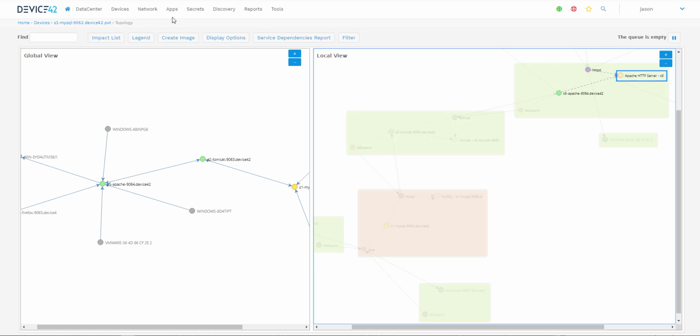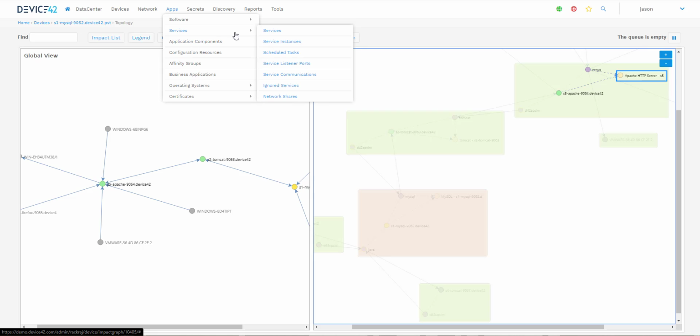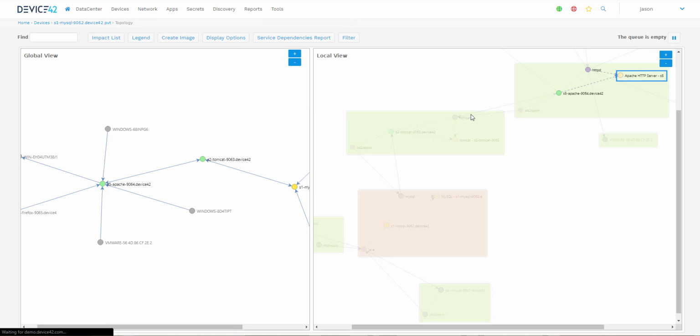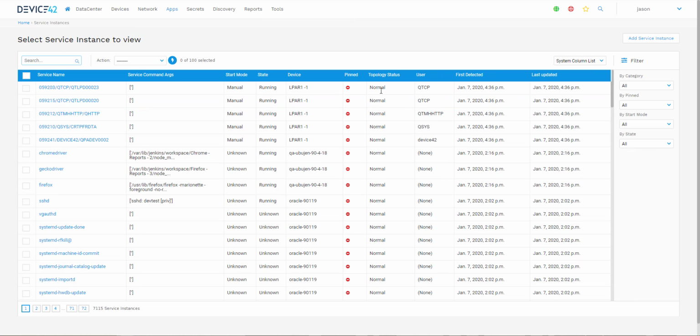So a good place to validate that is within apps and service instances or services. So here I'll notice a few different items. There's topology status. So when I was talking about starred, that's what it's changing. I can set that to be starred or hidden. So like the SSHD service that I don't care about, I can set that to hidden so it's not included in the visuals, and I can use that to filter out data in reports.